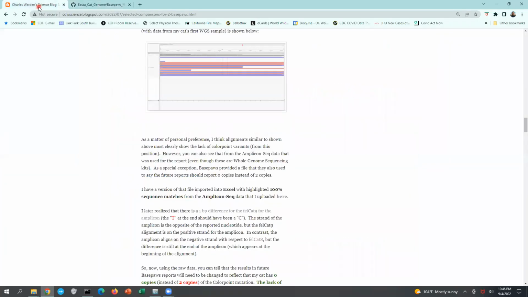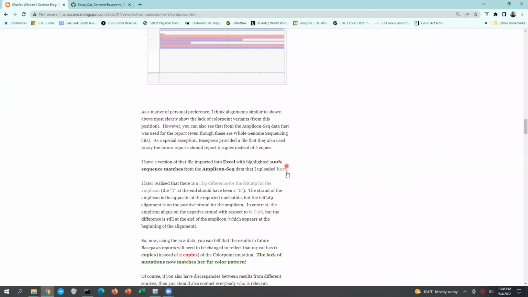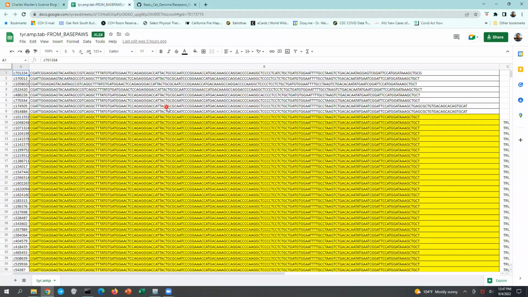Now, if you don't have the ability to do that and visualize the data after you reanalyze it, there's another option. It's not ideal if you don't have the whole genome sequencing data, but let's say you discovered a discordance between what your cat looks like and what the report says, and you wanted to try to have some amount of discussion. Basepaws was willing to be kind enough to provide you with an intermediate form of data like they did for me. And to be clear, I only have it for this one Amplicon. They don't give it to me for the other Amplicons. They just gave it to the one where I was reporting a problem.